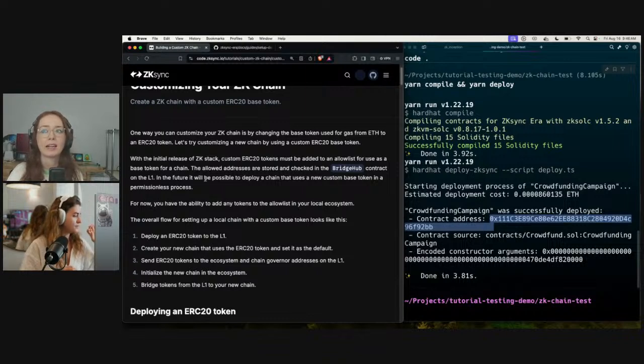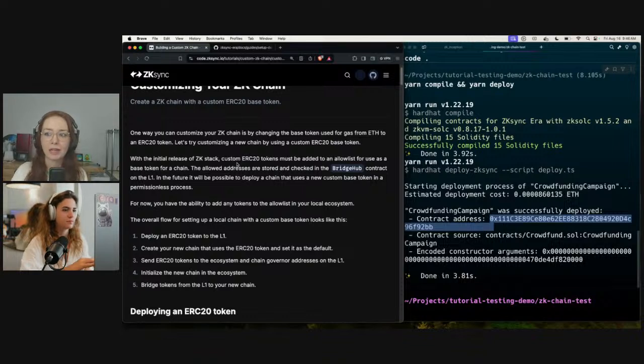And what that means is that if you wanted to actually launch a custom ZK chain on mainnet that has a custom ERC20 base token today, it's not a completely permissionless process. I'm not exactly sure what that process looks like, to be honest. But this is the vision that one day anyone will be able to spin up a new token, new chain, and launch it right away, completely permissionless. But what we can do is try this all out locally, because we're essentially the administrators of the ecosystem in our local setup.